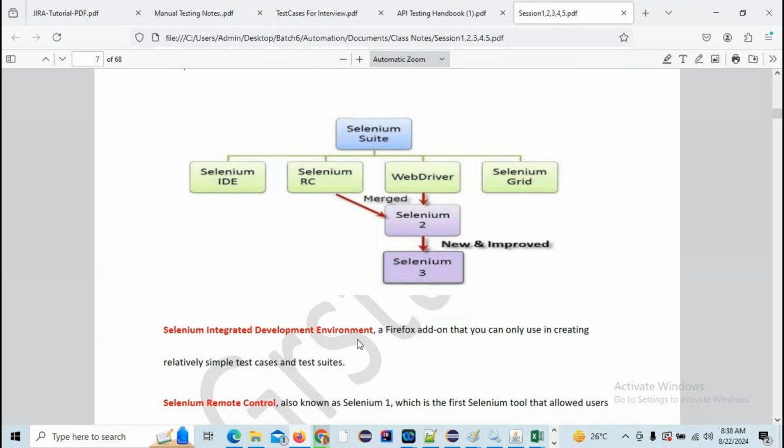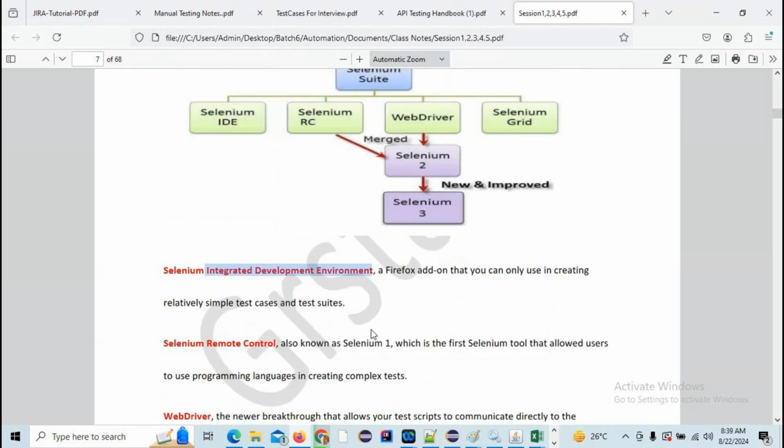It's a Firefox add-on that you can only use in creating relatively simple test cases and test suites. It's nothing but whenever we have that Selenium Integrated Development Environment, initially, it was a Firefox add-on you can only use in creating relatively simple test cases and test suites. Simple test cases and test suites. Okay. Next one is Selenium Remote Control.